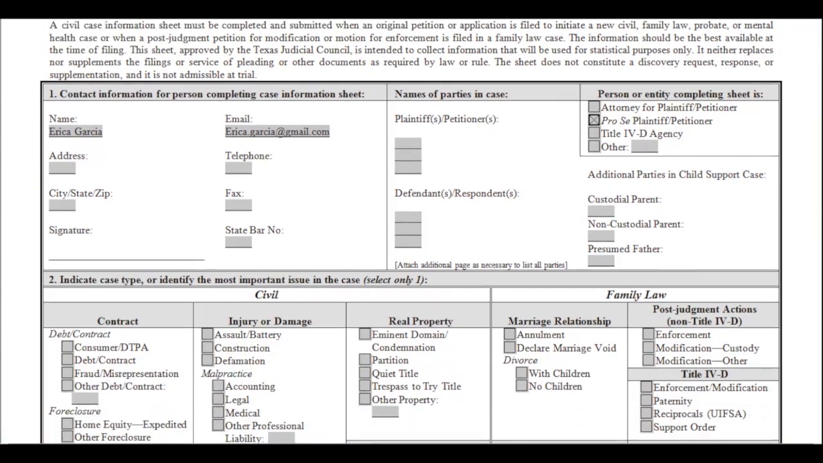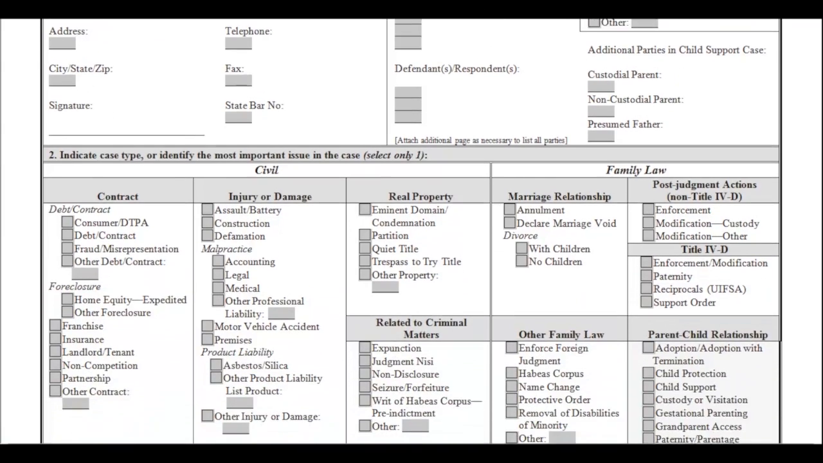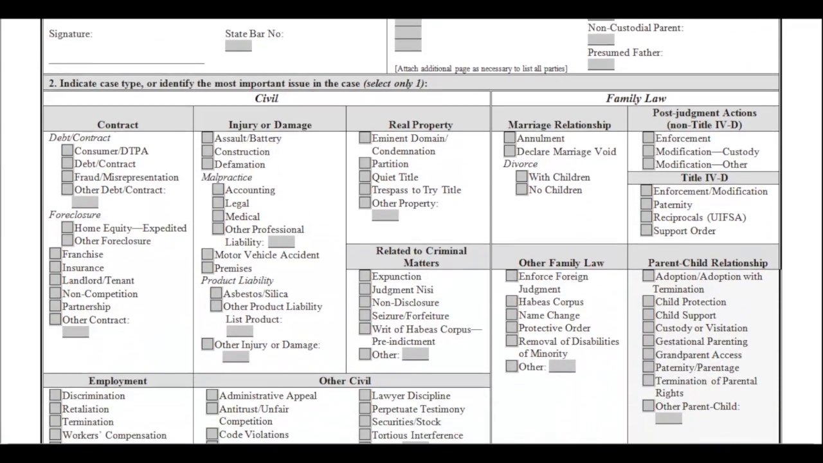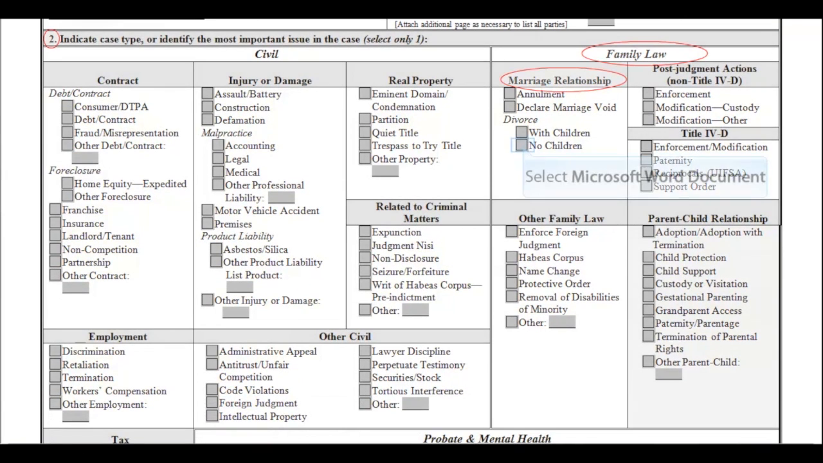Next, you move to box 2, which asks you to tell the type of case you're filing or the most important issue in the case. In our example, you would go to the family law section of the sheet and under marriage relationship, check divorce with no children. Then go to box 3.